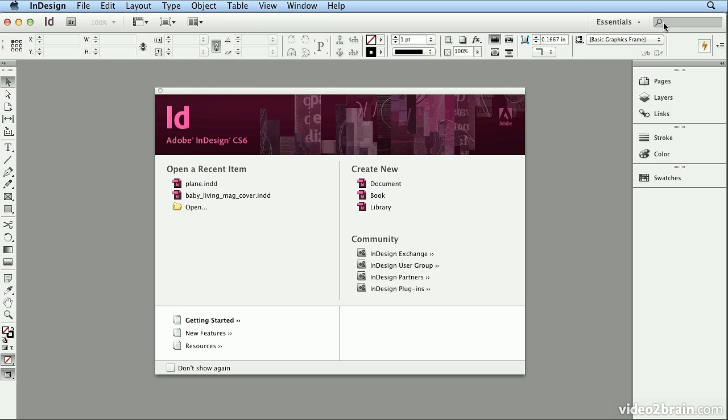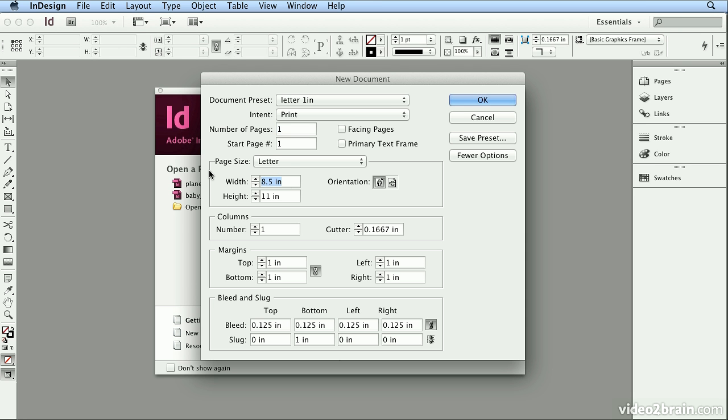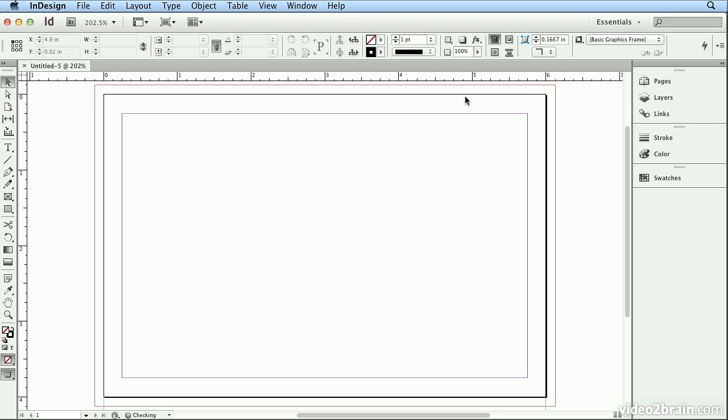With InDesign, all text and placed graphics exist inside a frame. I'm going to start by creating a new document, and I'll make it 6 inches by 4 inches, postcard size, with 1/4 inch margins. I'll click OK, and we'll build a text frame first.